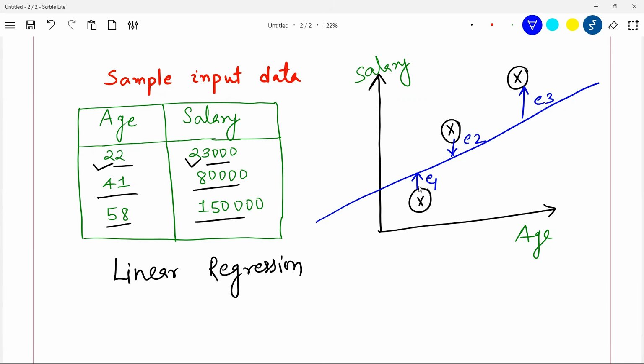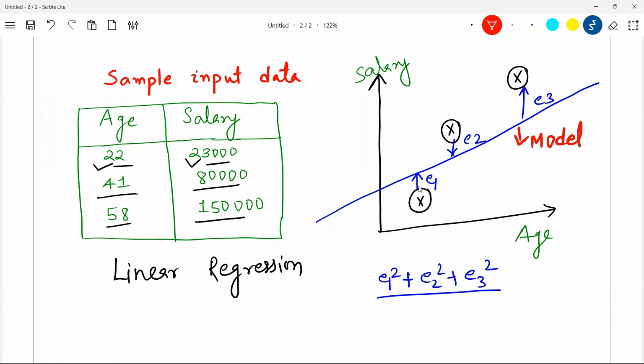So what linear regression will do is, it will try to minimize E1 square plus E2 square plus E3 square. For whichever line it finds the minimum E1 square, E2 square, E3 square, it will call that line the model.